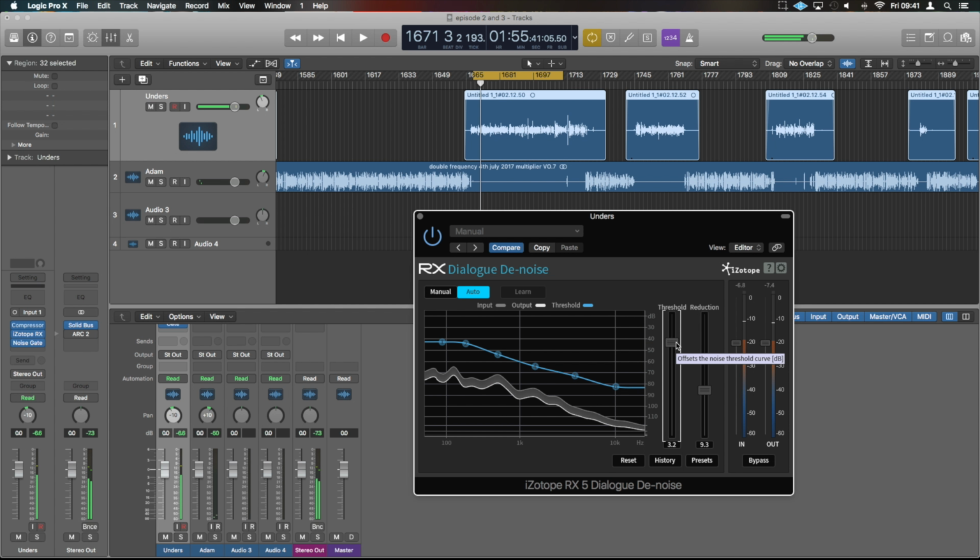And the trick here is just to find the best balance where it gives an okay sounding vocal and is taking that background audio away. And if you just A/B it, you get an instant difference.